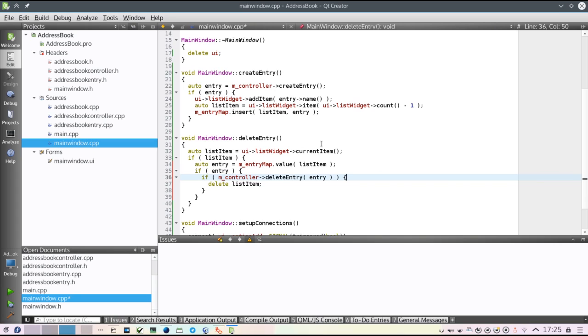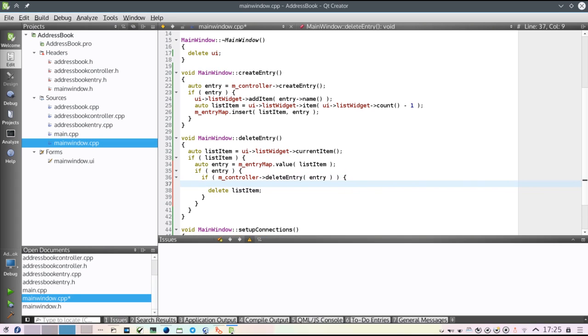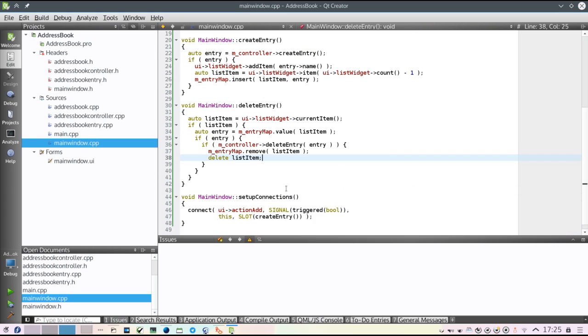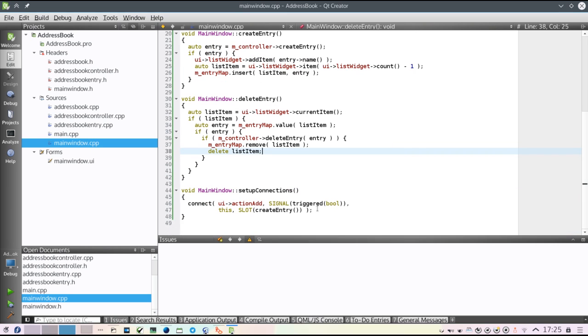Okay. And of course, what we also don't want to forget, entry map dot remove list item. So we remove the mapping from that list item to the entries that we created before. Okay, so far so good. Now let's extend our setup connections method a little bit.